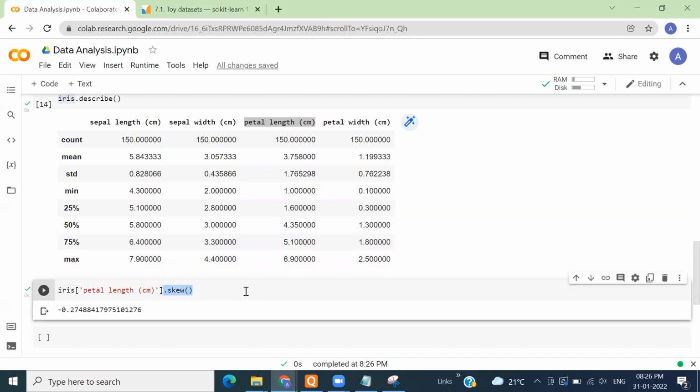If you don't trust me, you can plot this graph also. You'll see that the tail will be elongated on the left hand side, right? Are you convinced that this is left skewed? Yeah. Okay.